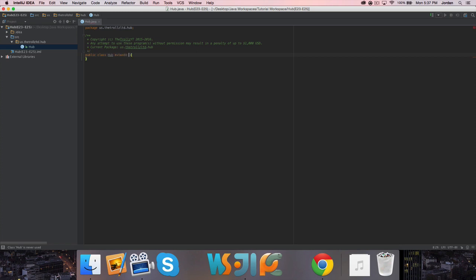I already imported Spigot, did I not? Yes, I did. I imported Bukkit and Spigot. Well, I only imported Spigot, but you guys get the idea. We're gonna have our public void onEnable, all that stuff, and this class really isn't going to be used yet. So what we're gonna do now is actually start working on the cooler stuff, in my opinion.